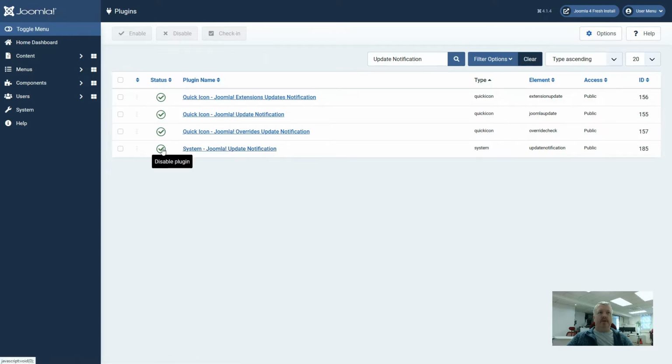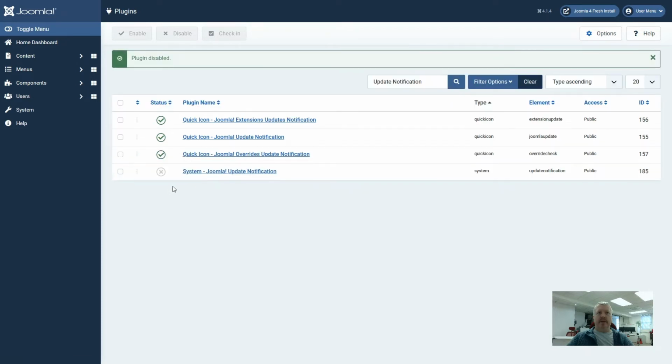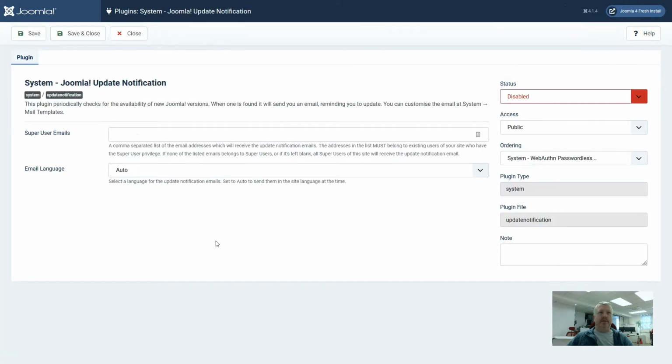We could turn it off immediately by clicking on this green tick to the left-hand side. That will now stop the plugin from sending out any more update notifications to us. However, there are other options that we can look at with the Joomla update notification. Let's take a look. So on the plugin configuration screen, we've got a few options open to us.